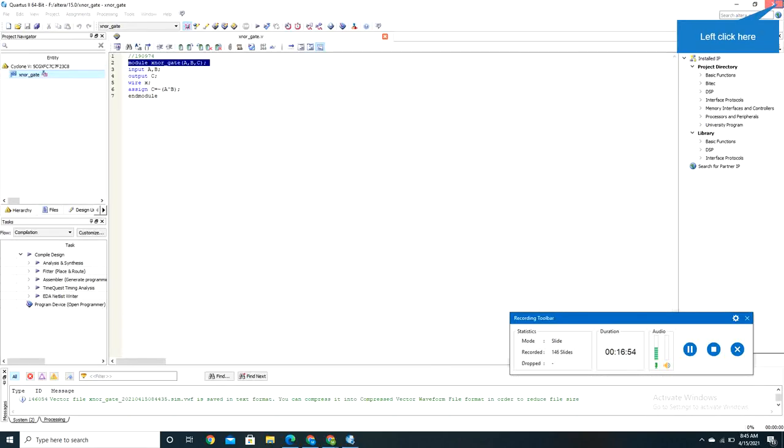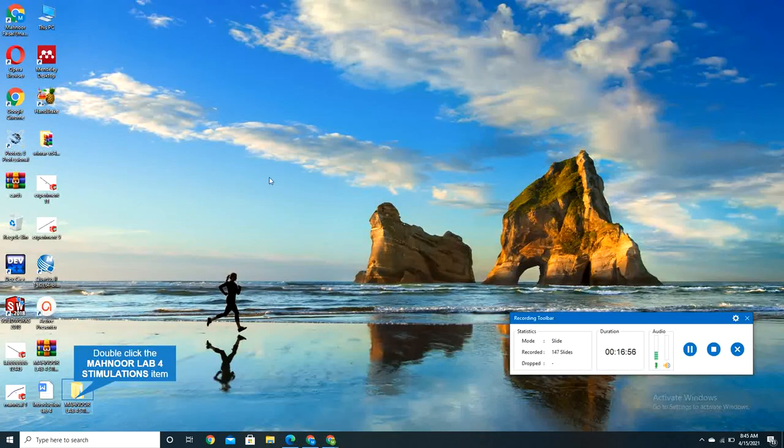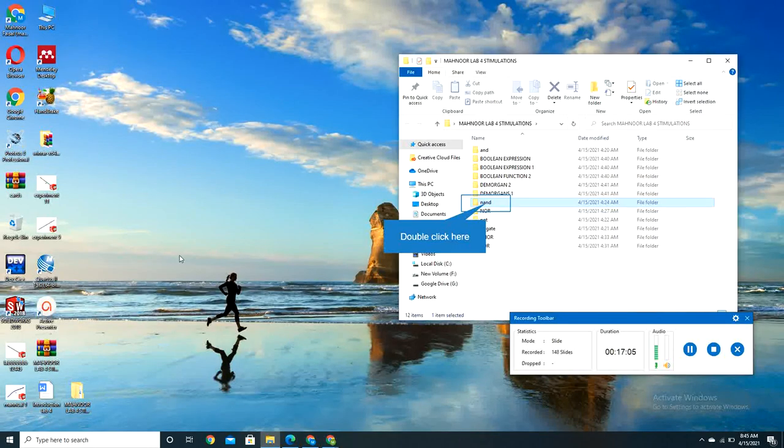So after this we have done the XOR gate. The XNOR gate is done, the OR gate is done, the NOT gate is done. Now it is the turn of the NAND and NOR gates.